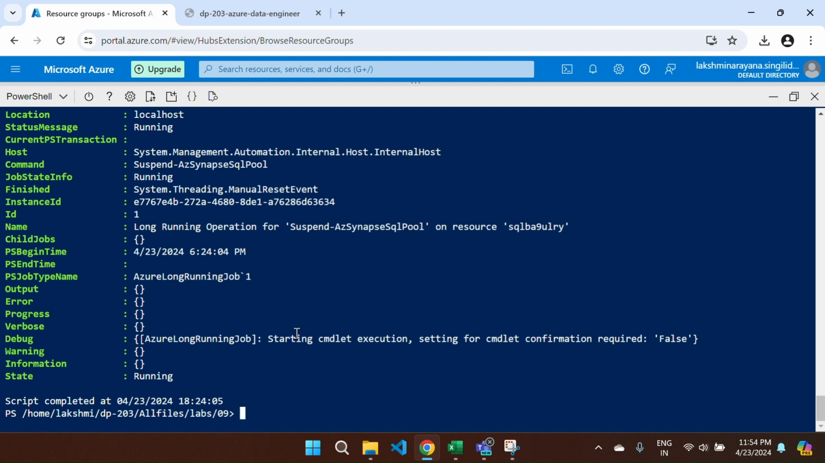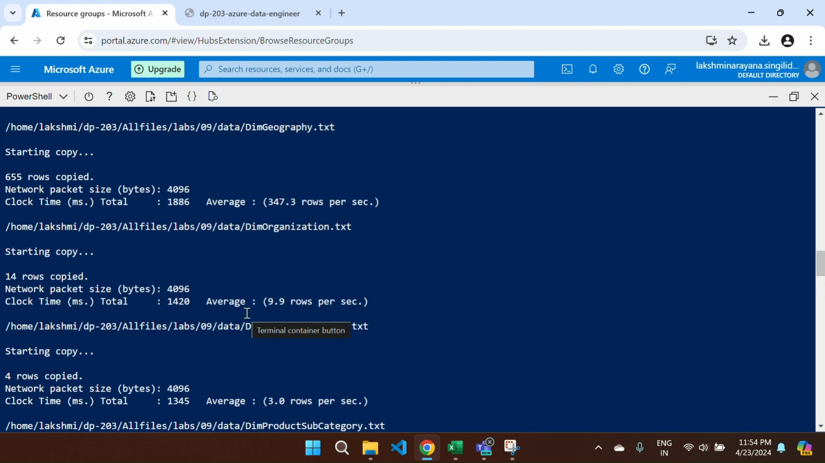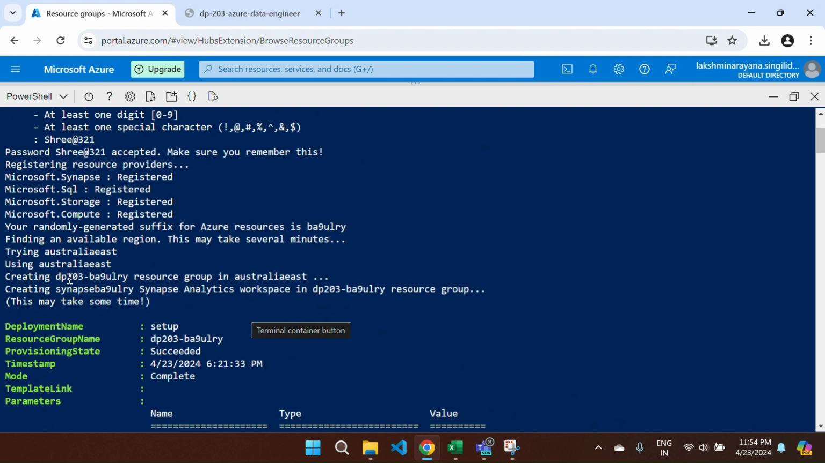Let's come back to our portal, just minimize it or close it as you wish. I don't see the resource group name. Just go back, I want to see the resource group name, which is like this one. I want to note it for future reference, because I'm not deleting the resource group, right? But I get confused, that's why I'm noting it. Yes, BA9ULRY.